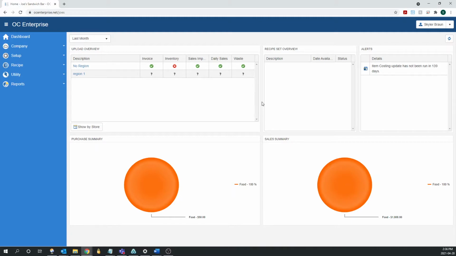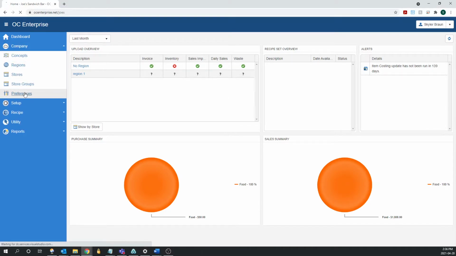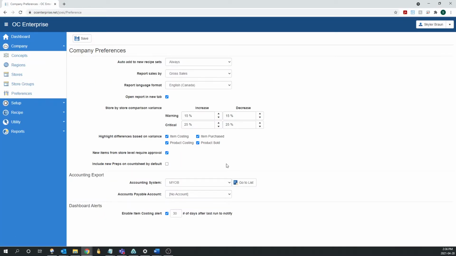To control this and make sure that everything that is getting created does not populate to the other stores, there is a setting for you to approve it before it gets officially added to the website. If we navigate under Company and Preferences, we can find it there. It's going to be this option here, New Items from Store Level require approval. If this is checked off, then you'll have to approve each entity before it gets added to the website and being able to be sent down to the other stores.